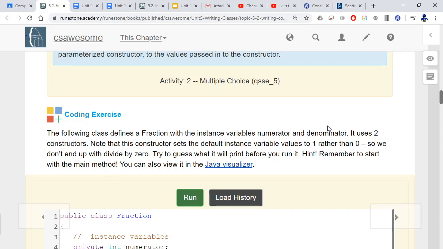Let's see here. It says the following class Fraction defines a fraction with the instance variables numerator and denominator. If you don't know what those are, numerator is the one on top, and then you've got a denominator on the bottom. Thought I'd remind everybody of that just in case. It uses two constructors. Note that the constructor sets the default instance variable values to 1 rather than 0, so we don't end up with a divide by 0. Oh, that would be so bad. That actually is an error in Java as well, just like in math. Try to guess what it will print before you run it. Hint, remember to start with the main method.